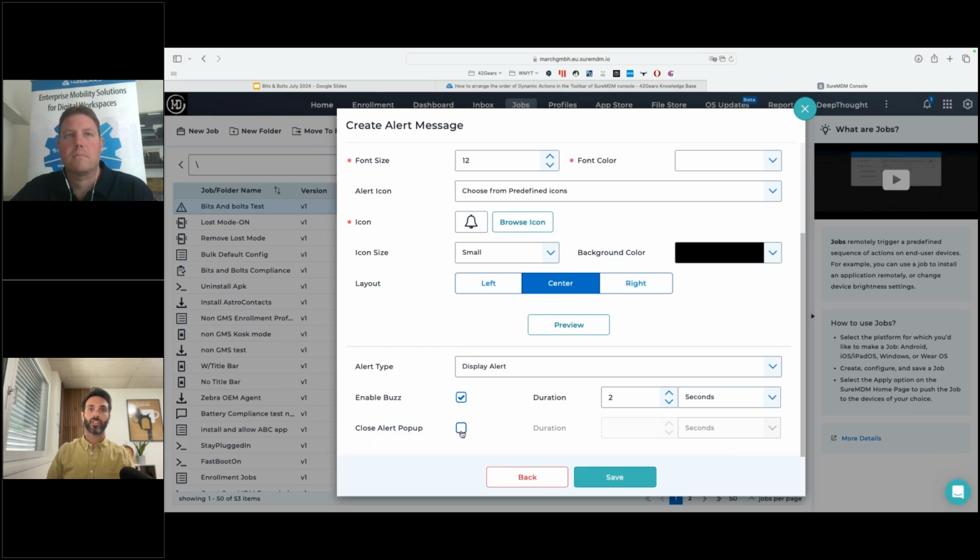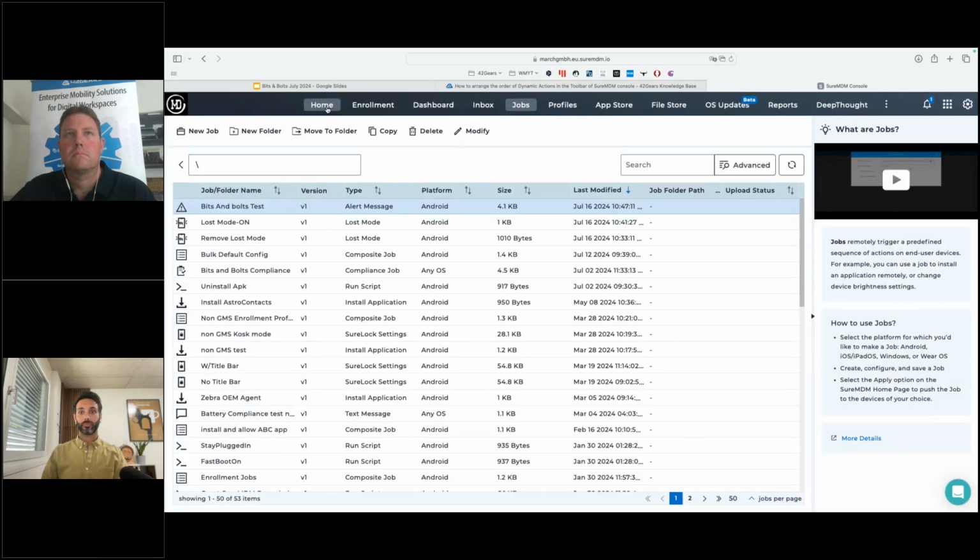And then you can also close the pop-up after a certain period of time. I have had clients use this in a use case where they are on one desk setting up 50 plus devices, and they need to know when a device is finalized, when everything has been completed on this job. And they have created an alert message which will pop up and stay on the device until it's dismissed. But this way, when they come back to a device after 5-10 minutes, when that message is visible, they know that it is done. And that device can now be packed and shipped out to wherever it needs to go.